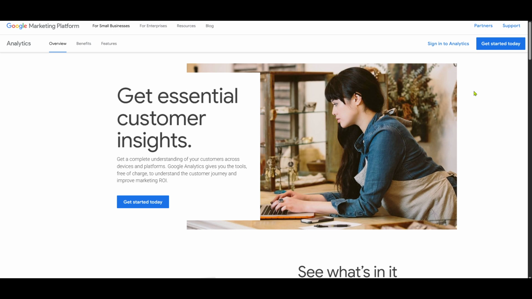Once you're on the homepage, you'll notice a prominent button that says Sign into Analytics. Go ahead and click on it. This will lead you to the Google Analytics dashboard, which is the central hub for all the data you need to examine. After logging in, you'll land on the Google Analytics home.